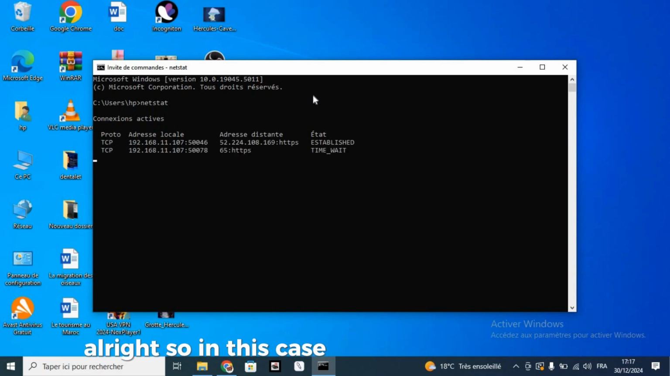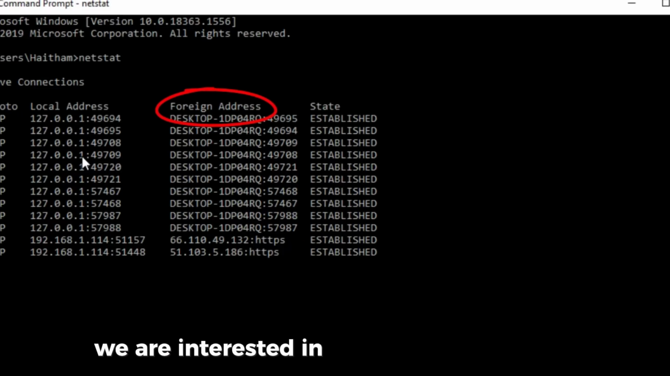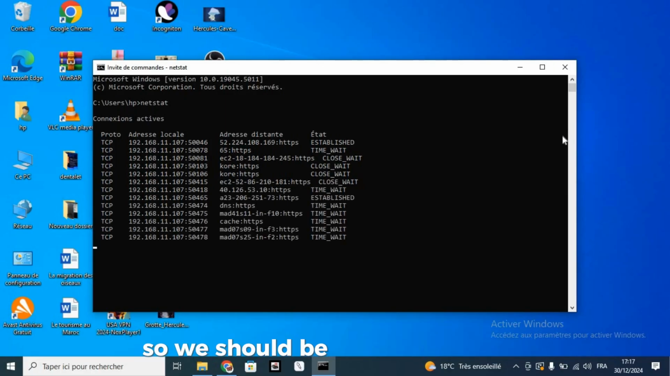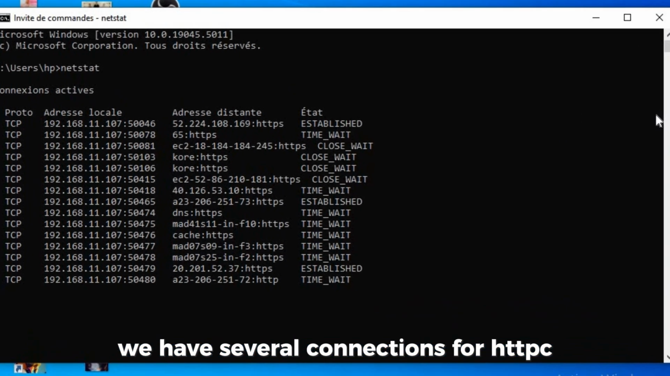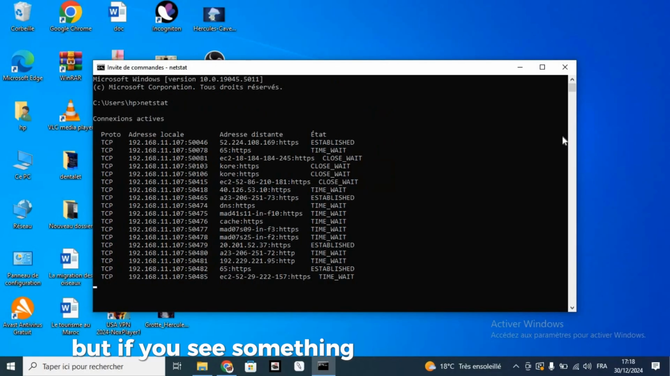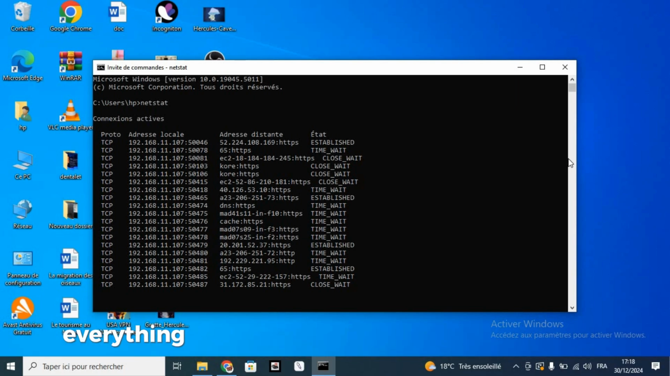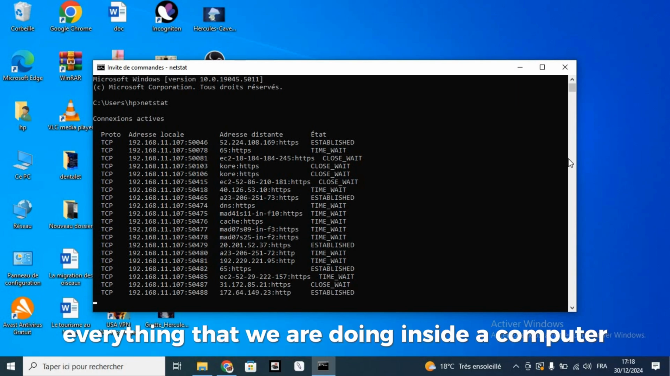All right, so in this case, we have the following. We are interested in the foreign addresses, so we should be concerned about the established connections. We have several connections for HTTPS. All right, so that is normal. But if you see something like this in the photo with a port, then this is a hacker who is connecting and remotely controlling and monitoring everything that we are doing inside the computer system.